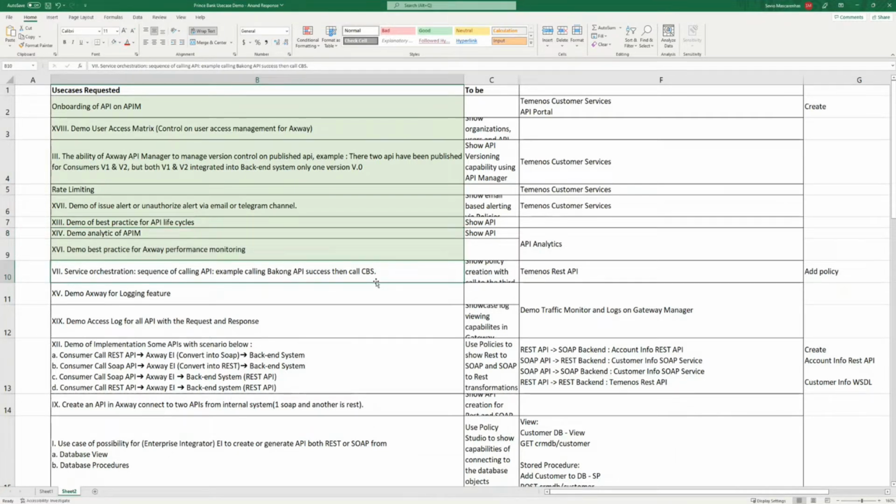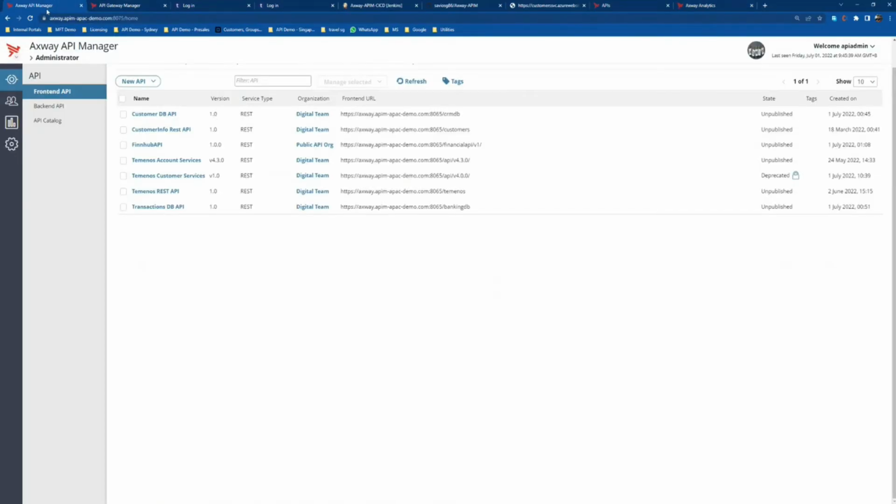All right, so now the next thing that we're going to look at is some more detailed stuff. The first thing among that would be service orchestration. Service orchestration is what the ask was: to show a sequence of calling APIs, one API to another. And for that I already have an API created. Now we're going to go much faster because by now I'm assuming you have a comfort with what I'm doing, right?